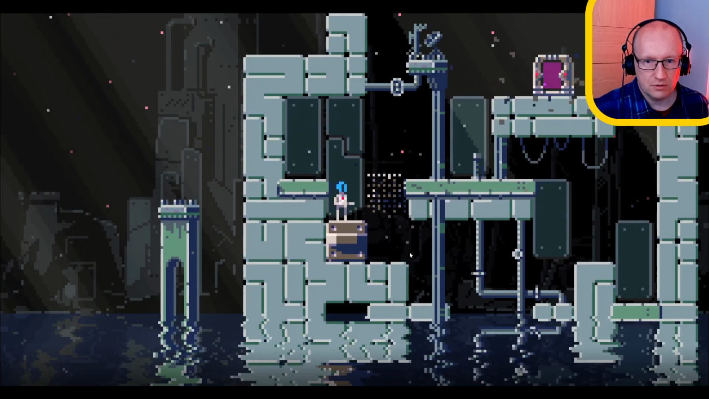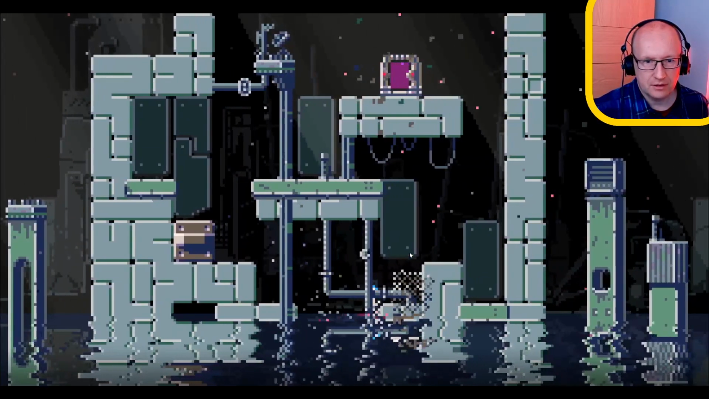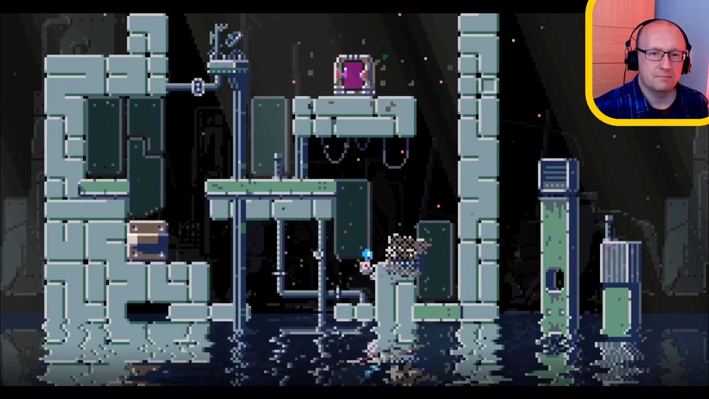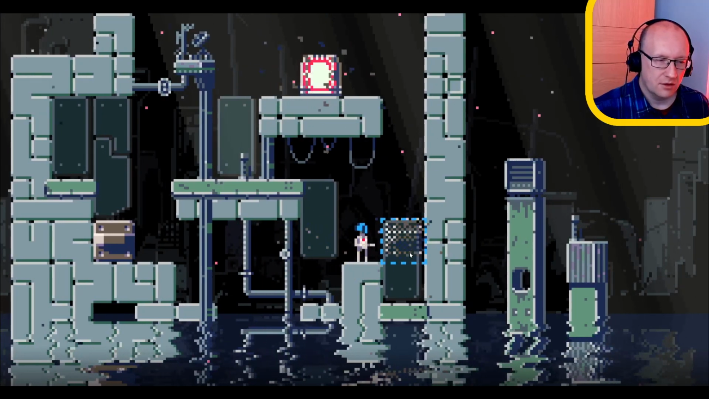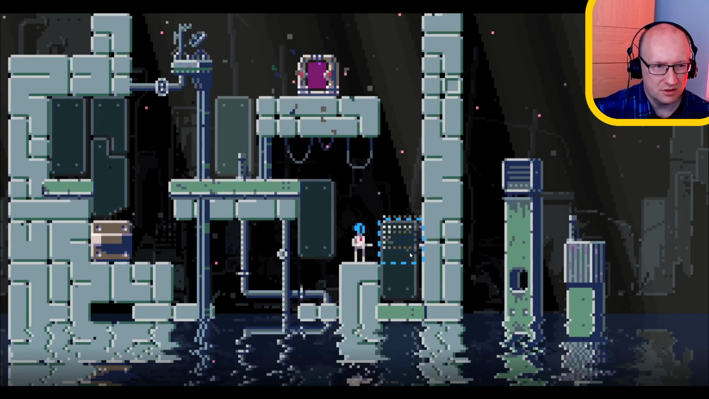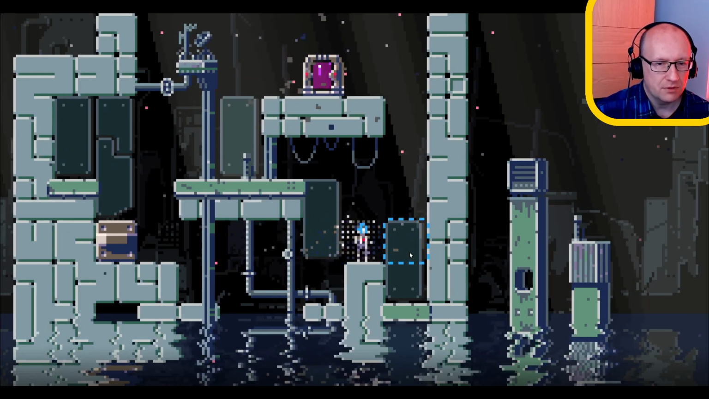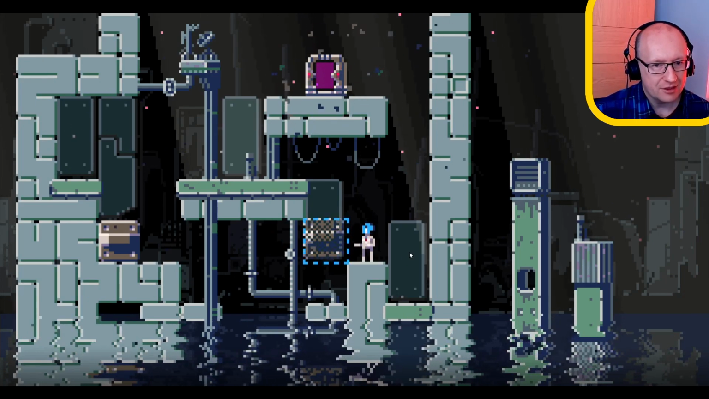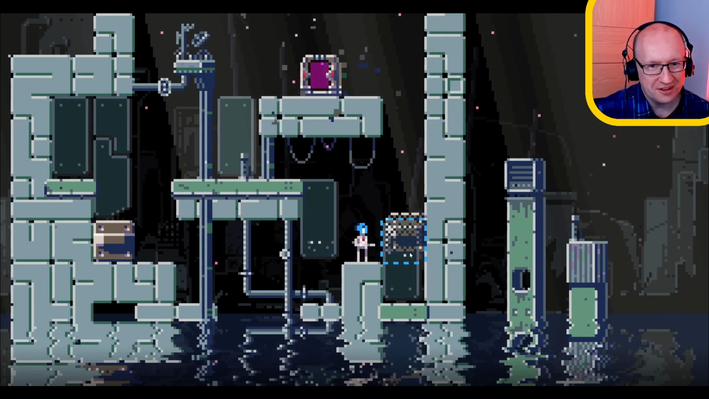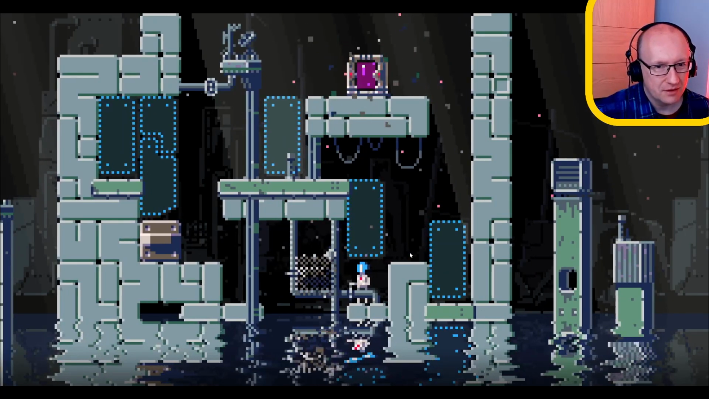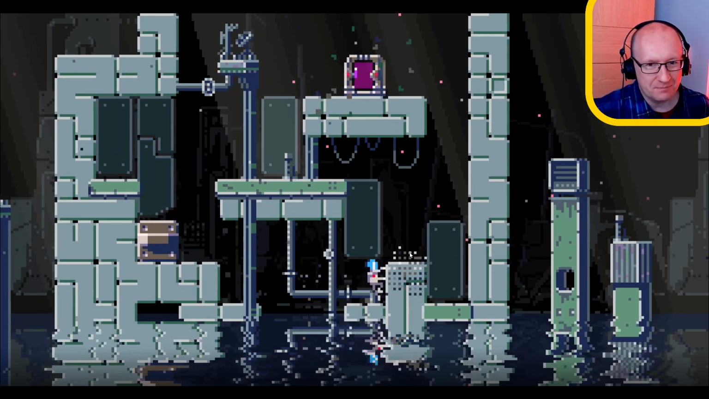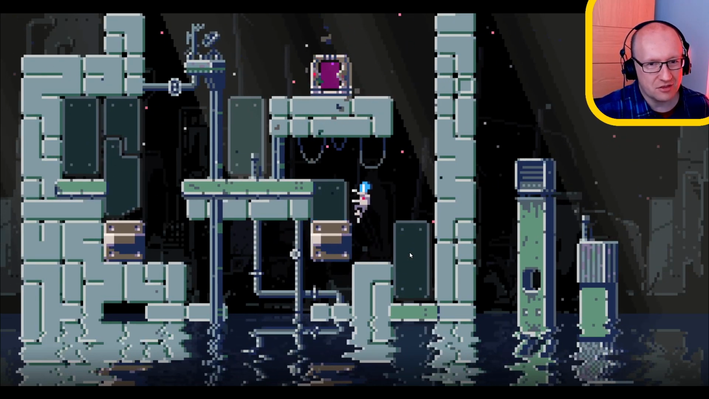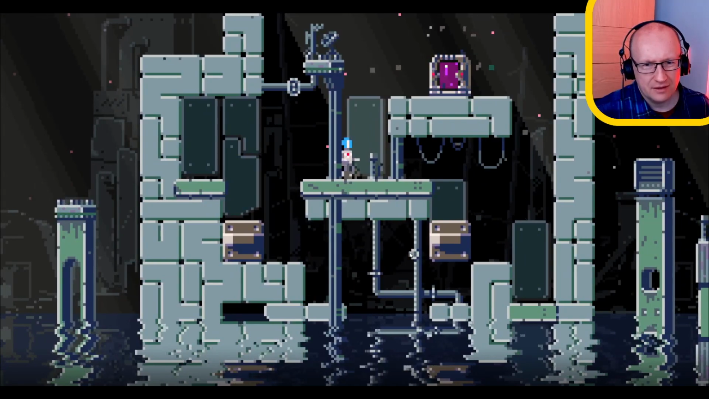Right, so... let's see. So here's the thing that took me a moment to realize. You can't just put blocks down anywhere. What you're actually doing is nailing it to the wall. You see? I can't put it here. It's highlighting those metallic walls. That's how you get through that.